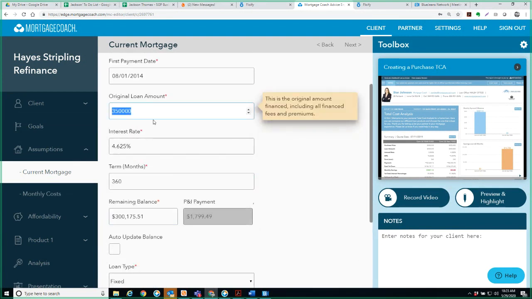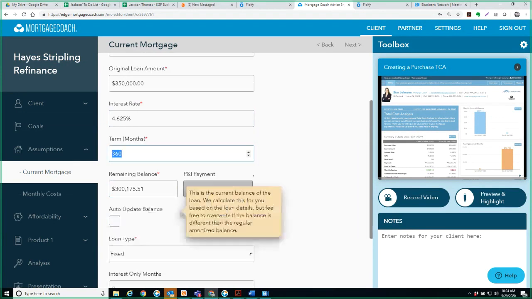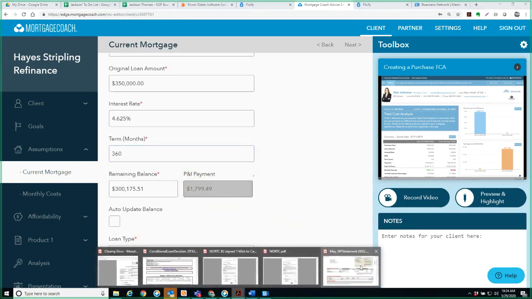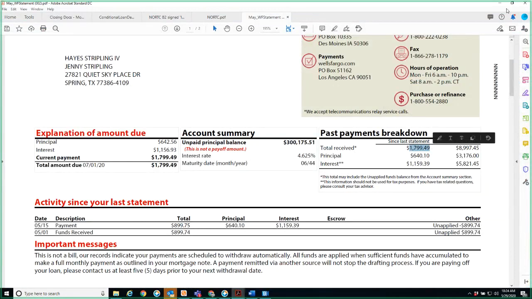And then we plug in the 350 loan amount and the interest rate, so we now see that that matches the mortgage statement, so we know we're good, okay?